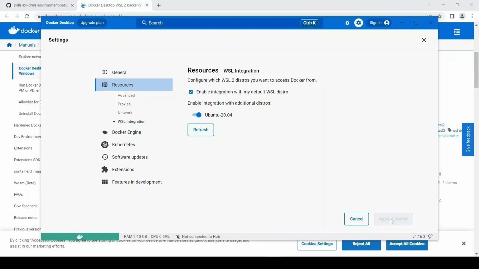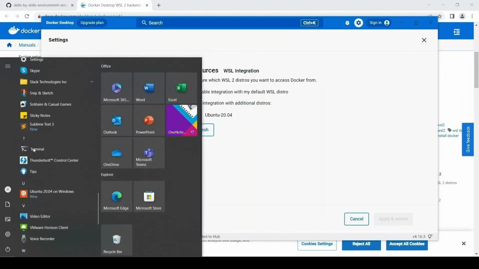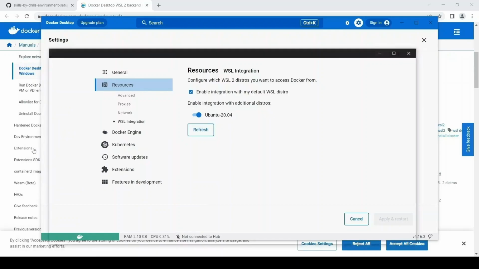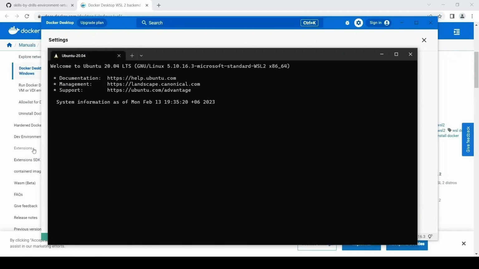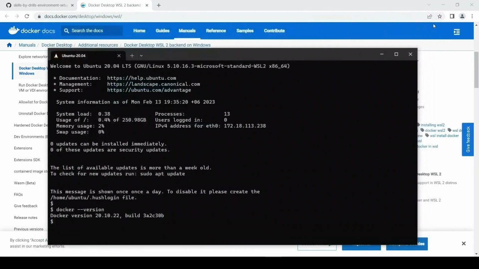Now the Docker has restarted. Let's start Ubuntu to confirm that the Docker is installed. Type Docker version. And it's run successfully. That's it. We've just installed Docker Desktop on our Windows, as well as Ubuntu subsystem.